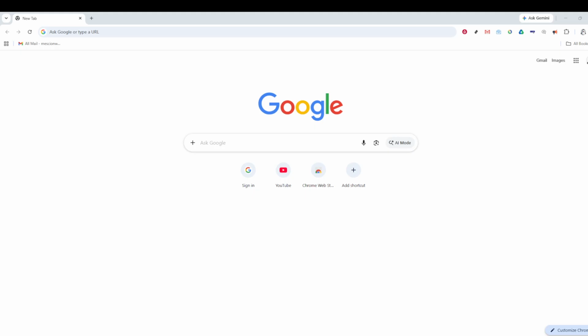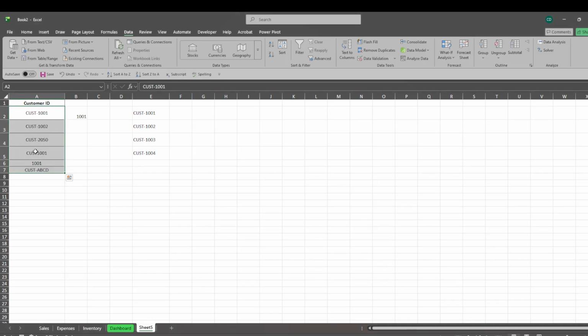In this example, the valid format is cust followed by a hyphen, and then 4 numbers, like cust-1001. To understand what should and should not be accepted, here are a few examples. Entries like cust-1001, cust-1002, and cust-2050 are valid. But entries like cust 1001 without the hyphen, just 1001 by itself, or cust-ABCD with letters instead of numbers should be rejected. That's exactly what data validation helps you control.